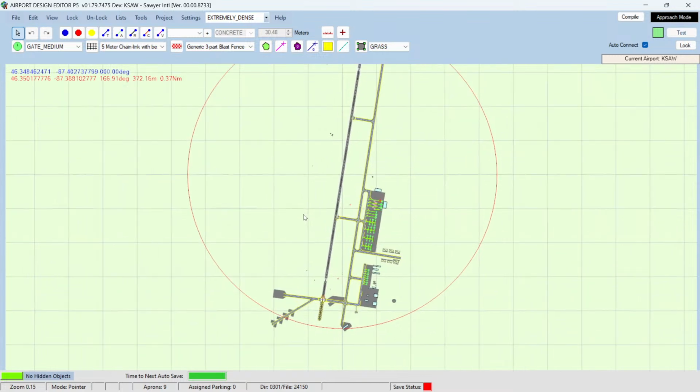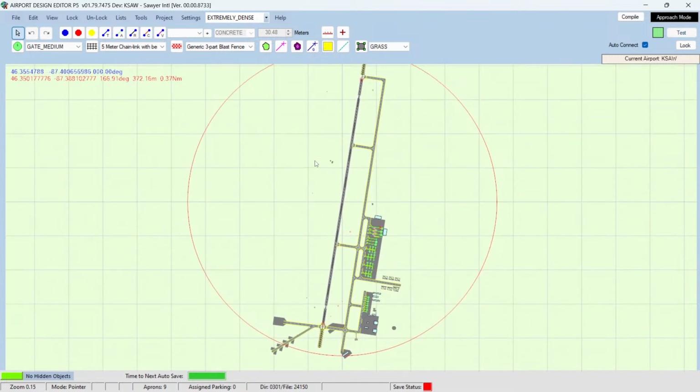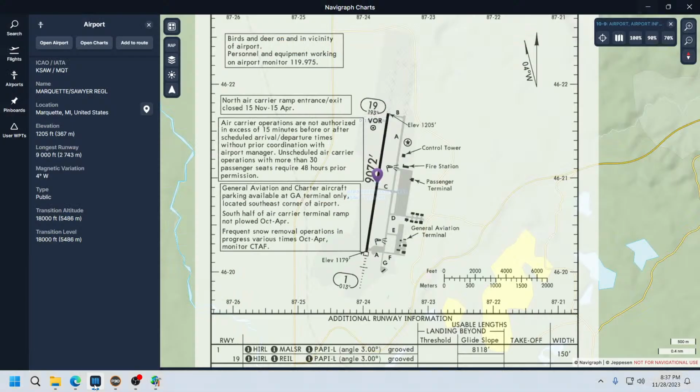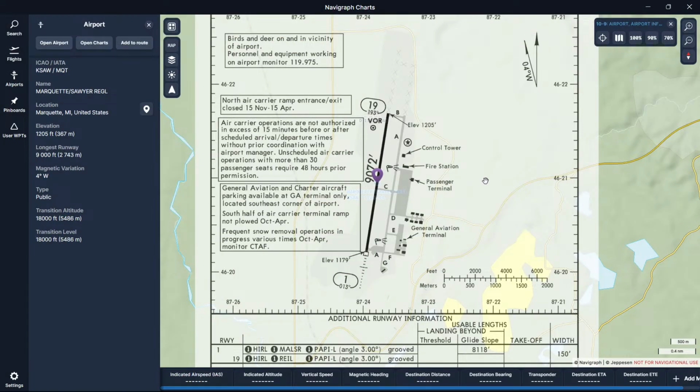And plus, the runway has been shortened. As a matter of fact, the runway ends right here at this, I think that's actually taxiway Charlie, but I've got the Navigraph chart up for that. So yeah, Alpha is the main taxiway, and then you have Bravo and Charlie.